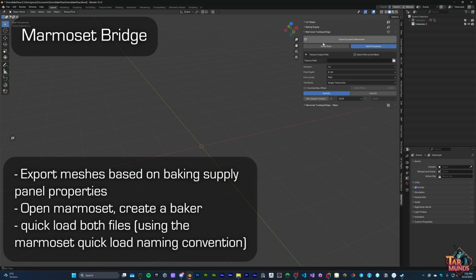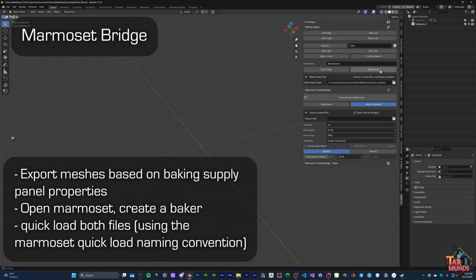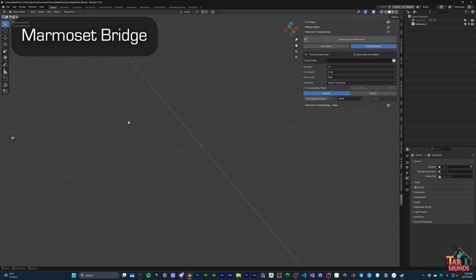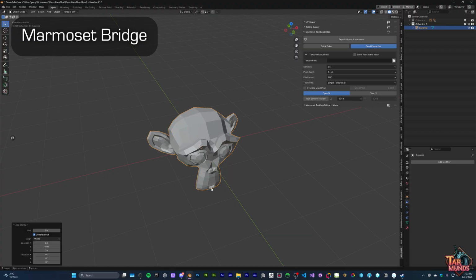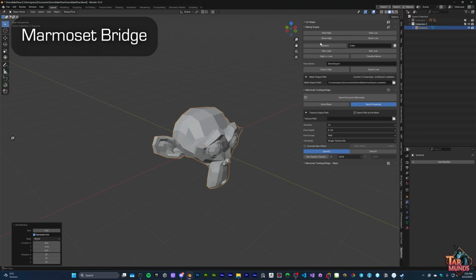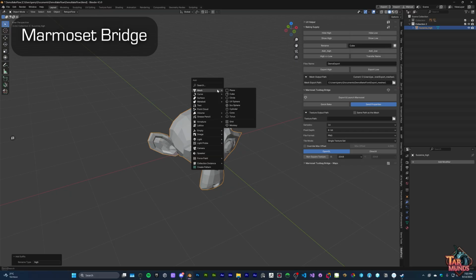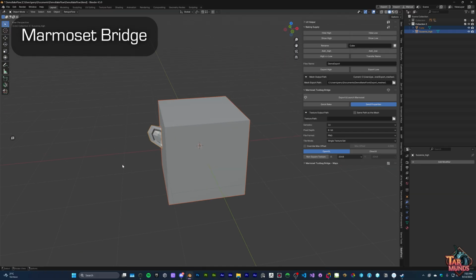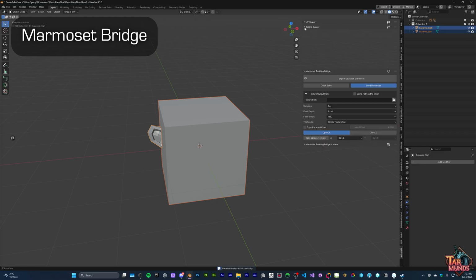So what it does is, on your current selection, it uses those two exporters, so you need to set up the file name and the mesh path properly. And afterward, it opens Marmoset, creates a baker, and quick loads both of them. So to be more explicit for the demo, let's bring Suzanne, that will be our high poly, and let's bring a cube, that will be our low poly. So what I can do, transfer the name, that's perfect.